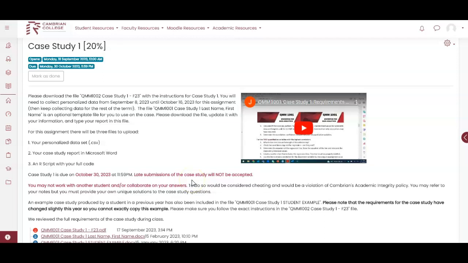This brief introduction explains that on this case study, you will need to collect personalized data from September 8th, when I first introduced the personalized data set, until at least October 16th. If you did not start right on September 8th, that's okay. But the more days that you have of data, the more easily you'll be able to complete the analysis steps.